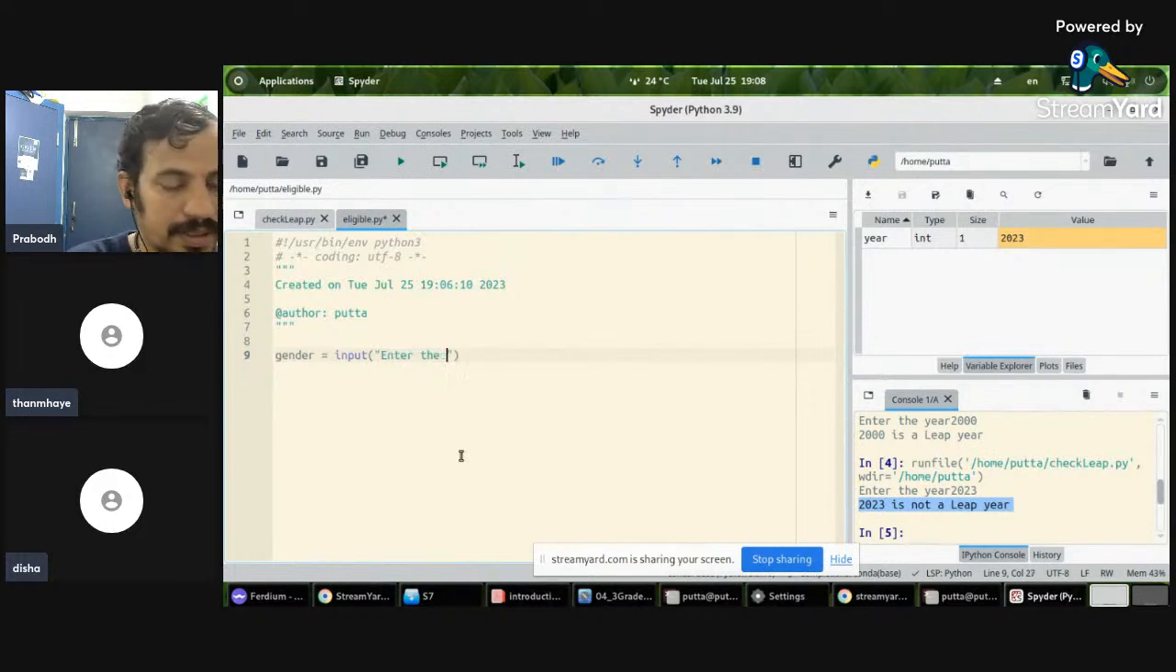Enter the gender, M or F. We'll just prompt that. Whatever the user enters, the user should enter either M or F. We'll assume that the user will enter only M or F. He will not write male or female or whatever. He will just write M or F.